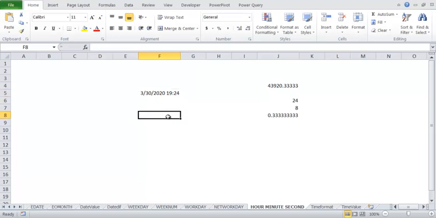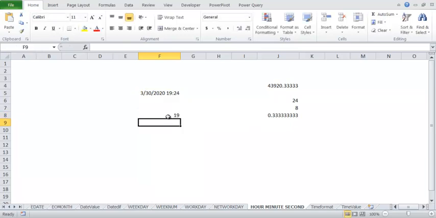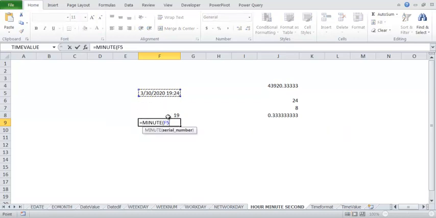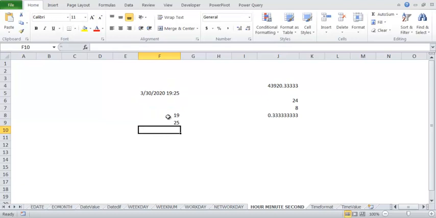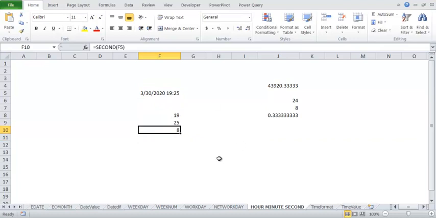Now let's see, from this NOW function we want to extract the hour. There is a function HOUR which will extract the hour from it. So the hour will be 19. And from this I want to extract the minute. This serial number will give the 25 minutes. From this, if I want to extract the second, I can use the SECOND function and it will give me the seconds. So 8 seconds. That is how it gave me those.